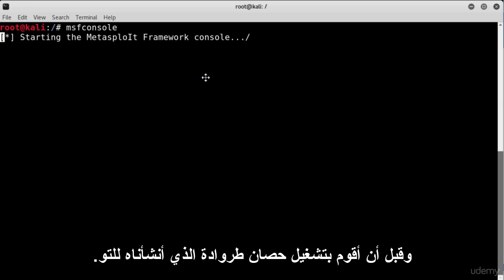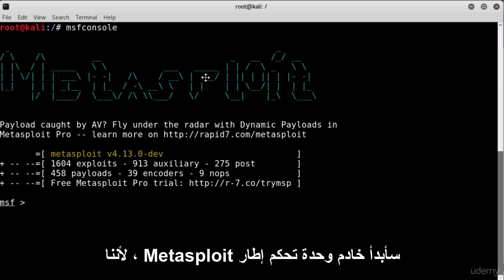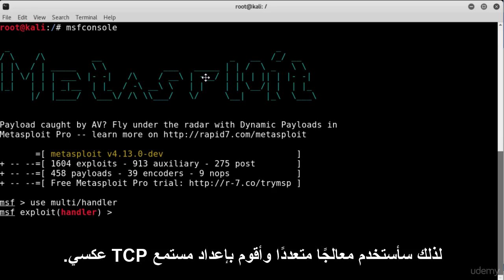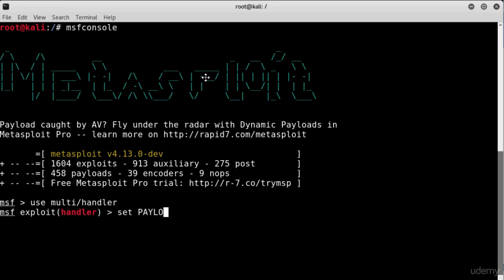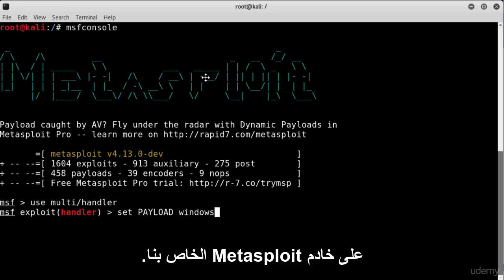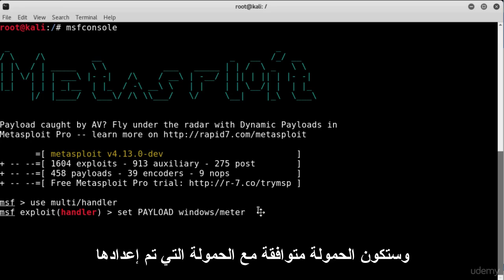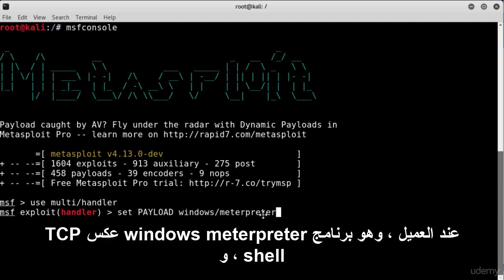And before I run the Trojan that we just created, I'm going to start the Metasploit Framework Console server, because we need the Metasploit server to be listening for that reverse shell. So I'm going to use a multi-handler and set up a reverse TCP listener on our Metasploit server. And the payload will be in alignment with the payload that was set up at the client, which is the Windows Meterpreter reverse TCP shell.